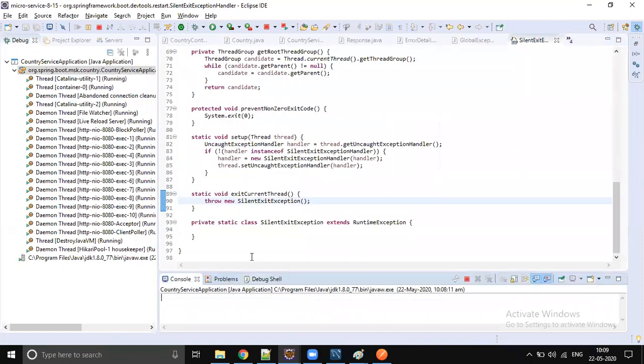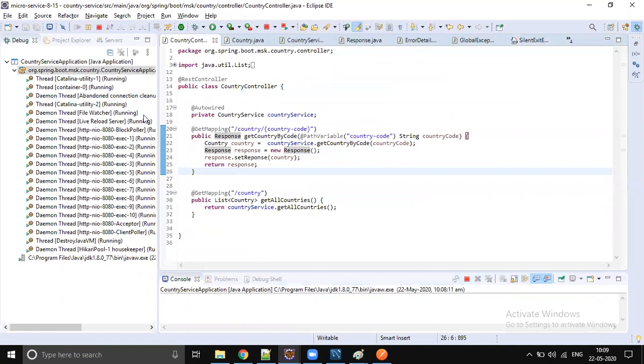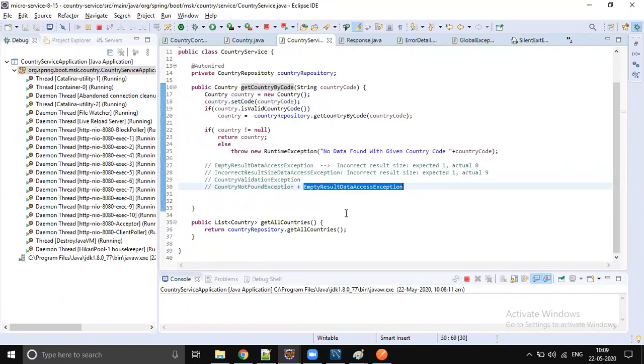So wherever you see this runtime exception and all, you just change it to the actual exceptions, whatever we discussed, right? So this is what we handled now. Then you should handle the country validation exception and country not found exception also.